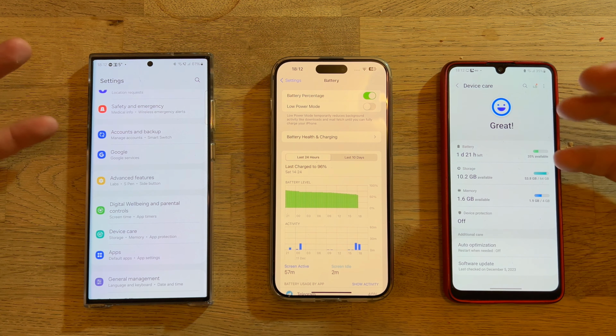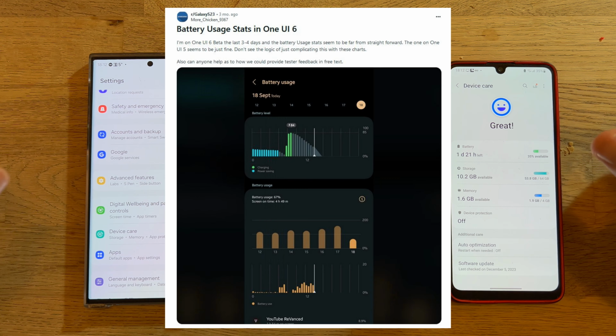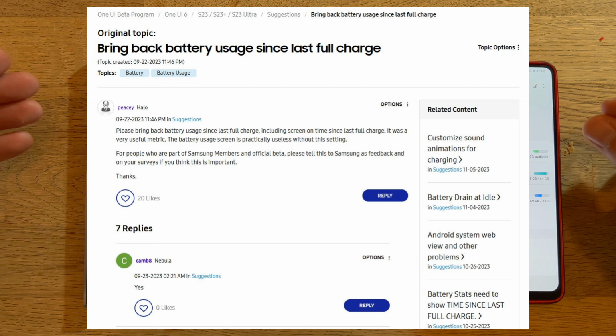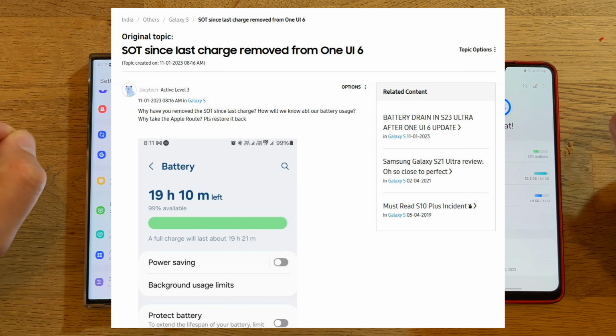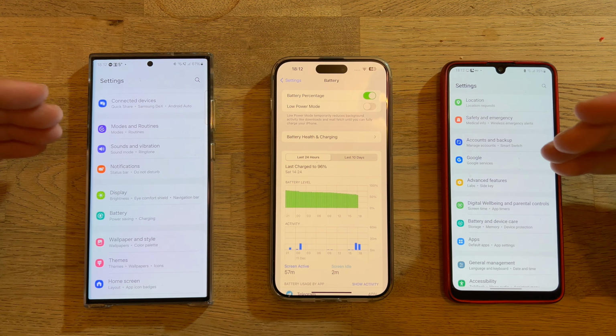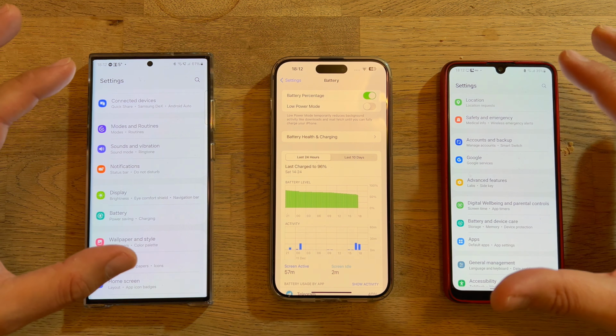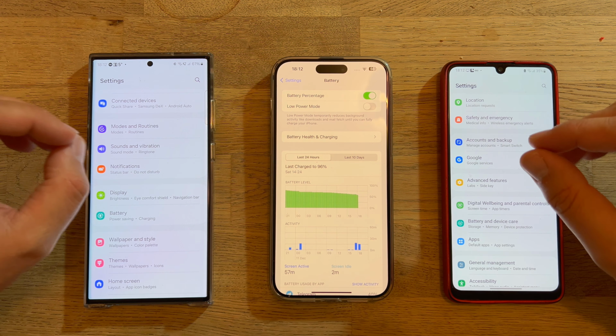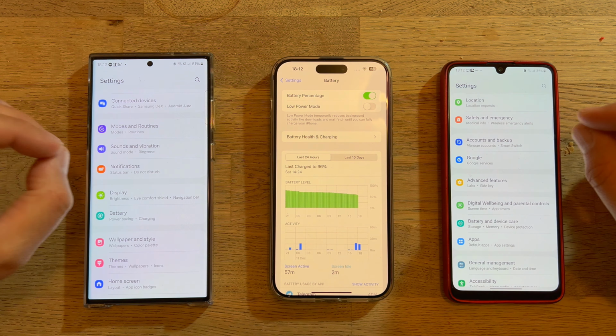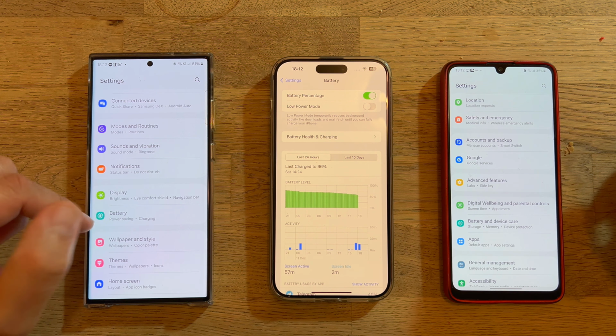You might have seen there are a lot of complaints with the recent changes introduced by Samsung in the stable version of One UI 6 in the battery statistics. But allow me to share with you first what Samsung changed. So this year is One UI 5.1, this year is One UI 6, and starting from One UI 6, the battery now has a standalone menu.